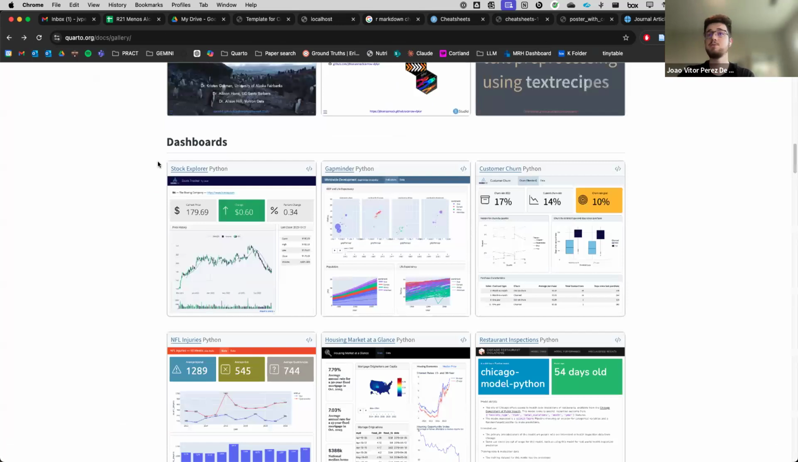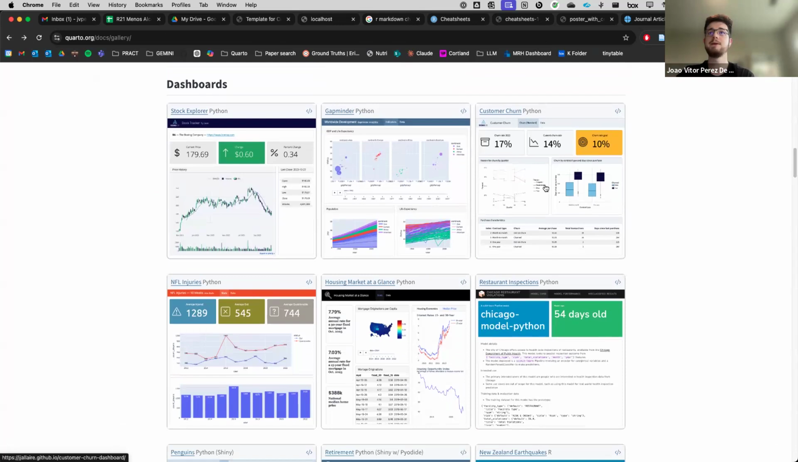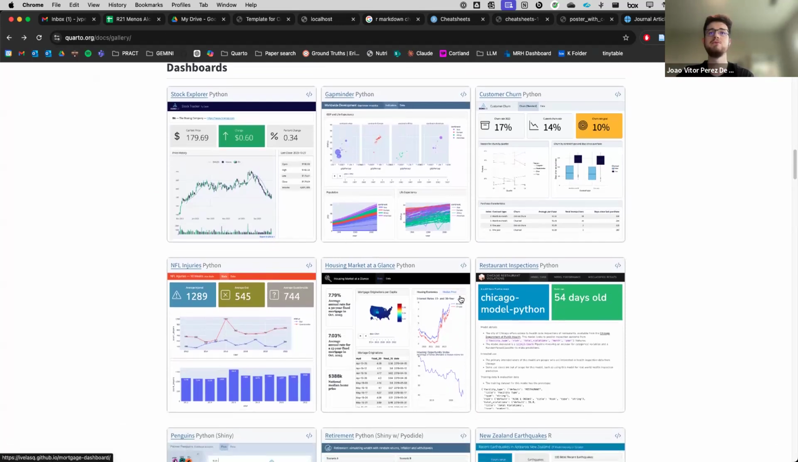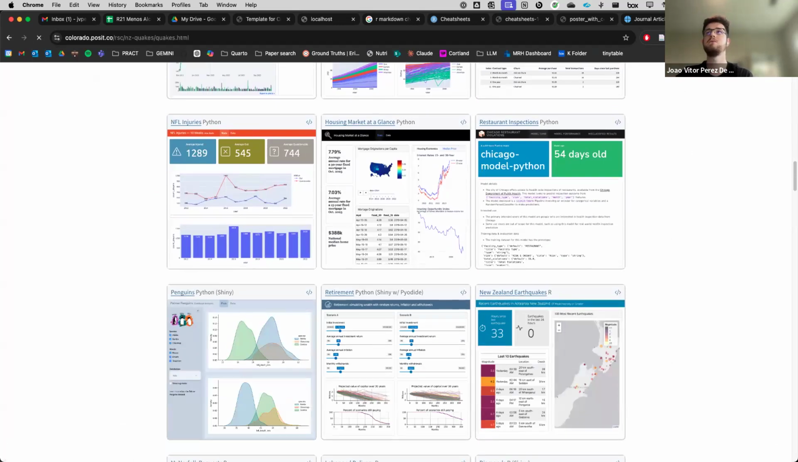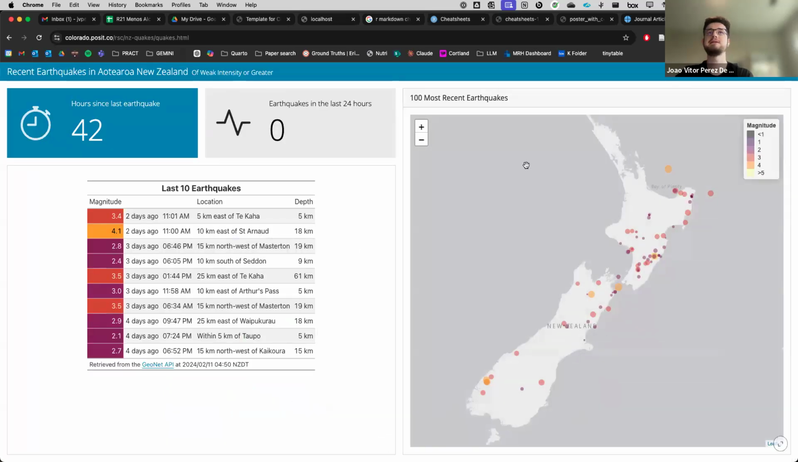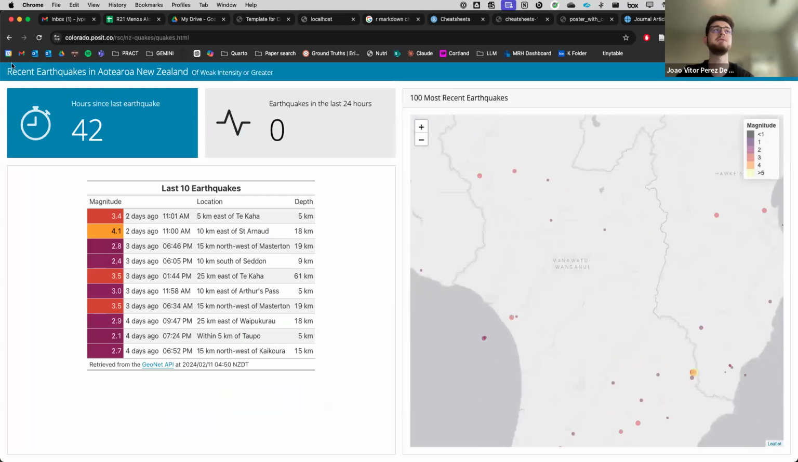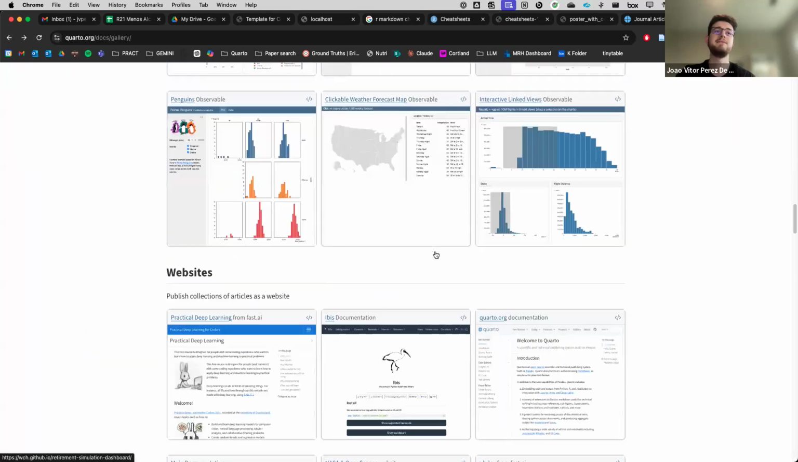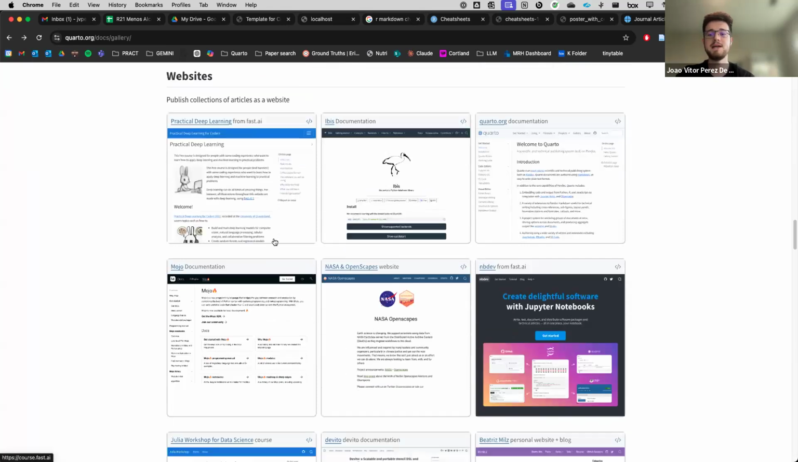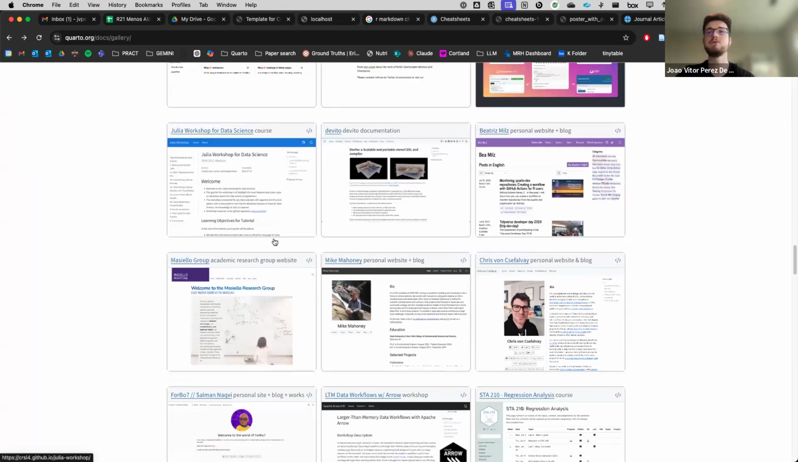You can have dashboards. This is one thing that I want to explore a little more, but it seems to be very, very simple to organize. So for instance, this is a dashboard that is created using Quarto. It's much more simple than doing it with Shiny. It takes a lot of time to do, and it's interactive. You can zoom in, you can zoom out. Basically, everything is possible. Websites, blog posts.